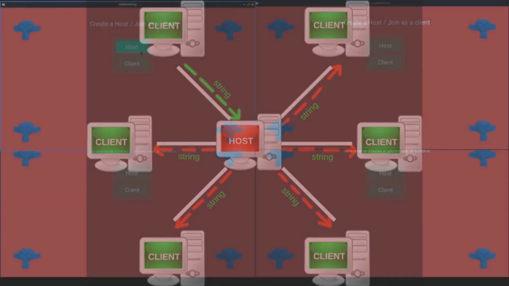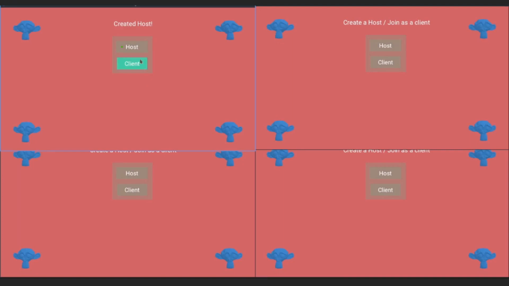However, the host could also be a client. So in this case, we turn on a host, we also become a player as a client, and he's sending the data back to himself in a loop, but he is connected to himself.